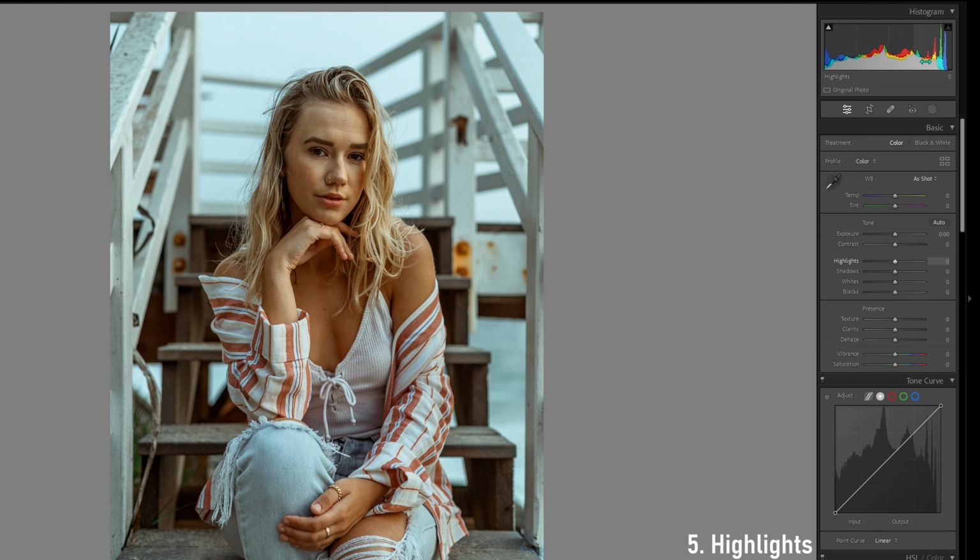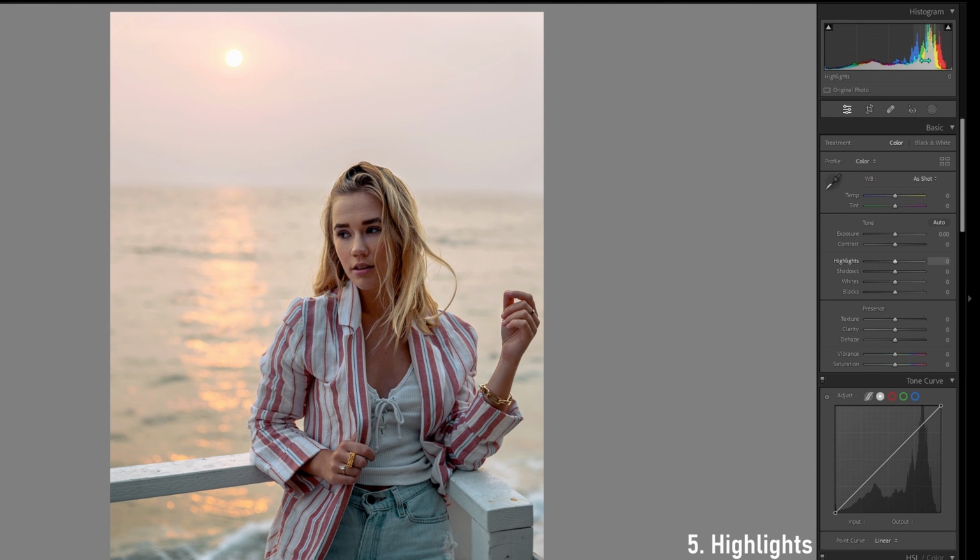The highlights in your image are the second brightest values in the histogram, and they exist on the right side. They are in between the midtones and the whites. You'll often find highlights control sunbeams, sunlight in an image, etc. So for example, taking a look at this image, we have a bright sun in there, so the highlights are really bright. If I move it to the left, it controls the sunshine.